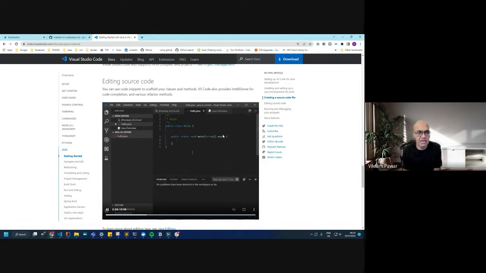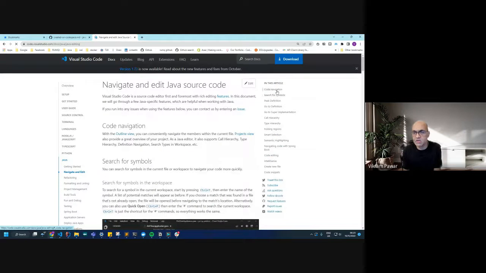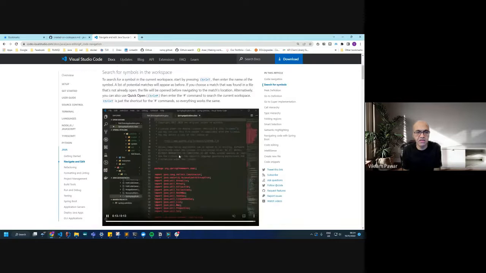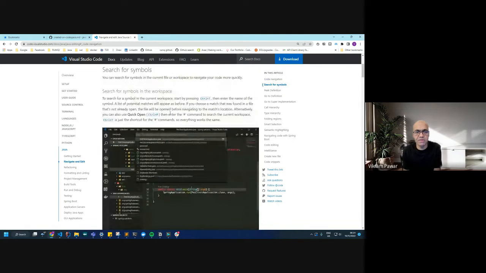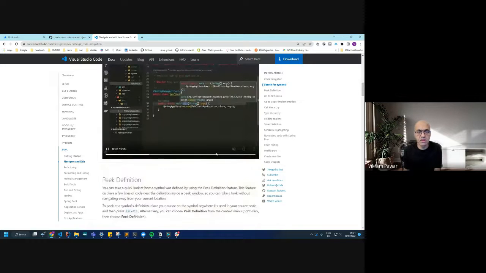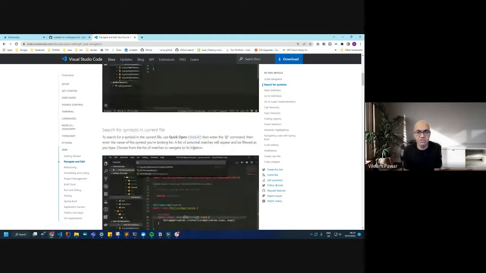Yeah. And then navigation and editing will tell you how you do the code navigation, how you search for symbols, how you fold. So these things you can come to a little later. At least for code navigation, you need to know a few things. Control T, Control P. Control P is for pages. Control T is for different types. How do you search for symbols? You need to know that as well.